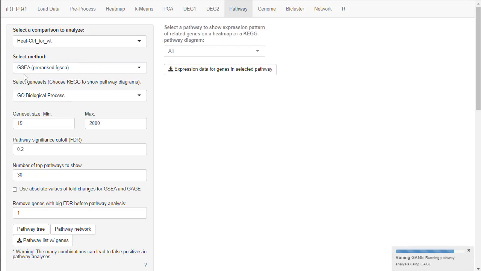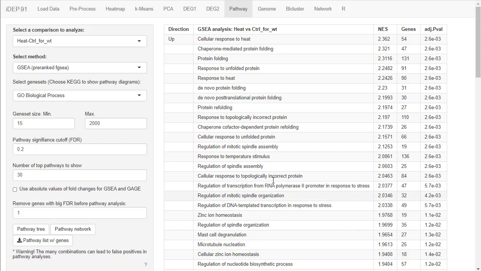So we turned on the GSEA method, which is probably slower. This is slow because it conducts hundreds of thousands of permutations to evaluate the p-value. That's why sometimes the adjusted p-value is the same. So here the pathways are ranked not by adjusted p-value, but by the normalized enrichment score, as you can see from here. The number one pathway is cellular response to heat and chaperone-mediated protein folding.